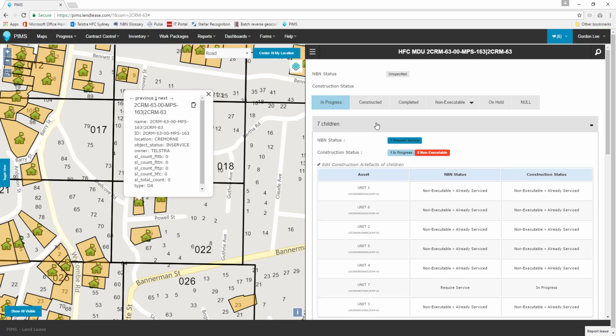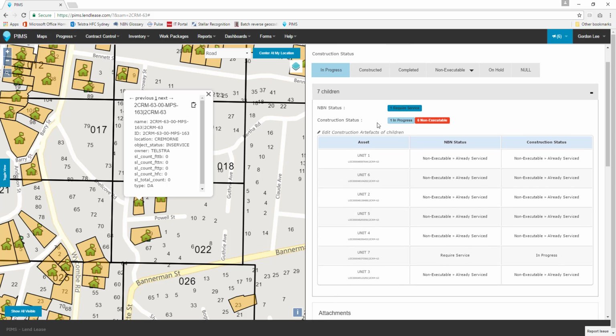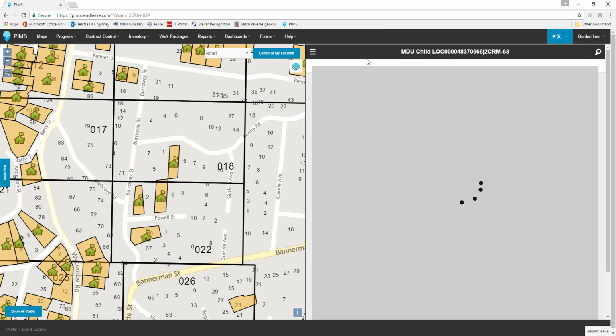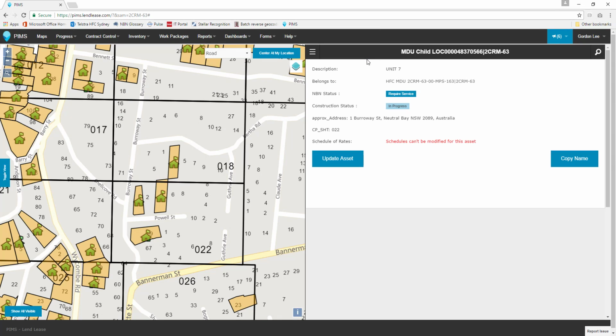Beneath your construction status is a list of child assets. In order to complete artifacts digitally for child assets such as the individual apartments, and to set their statuses as complete, click or tap the appropriate asset name in the Children list. PIMS will warn us that it cannot find this child asset on the map. As child assets do not have map icons, we can click OK to pass the warning. This will take us to the Child Assets Overview page.